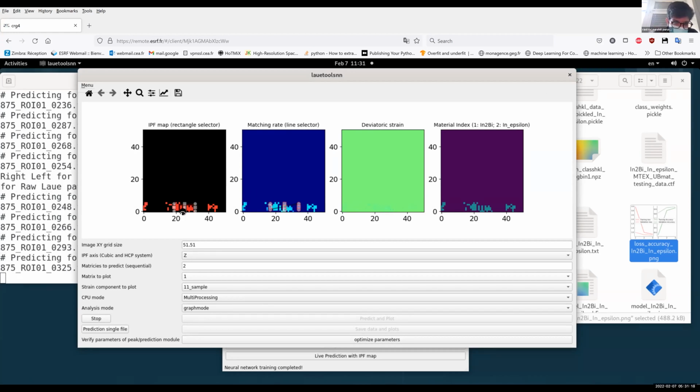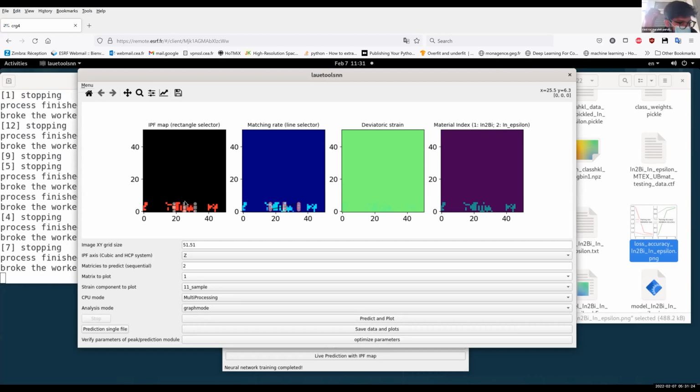So I can maybe stop this so I can show you one of the results directly. So this is basically a real-time indexation of how it would happen when you're collecting your experimental Laue patterns. You can launch this tool at the same time, and it will start the indexation process as soon as your data is available to it.